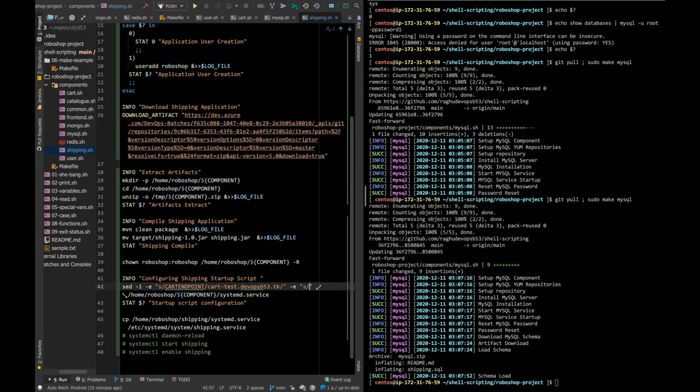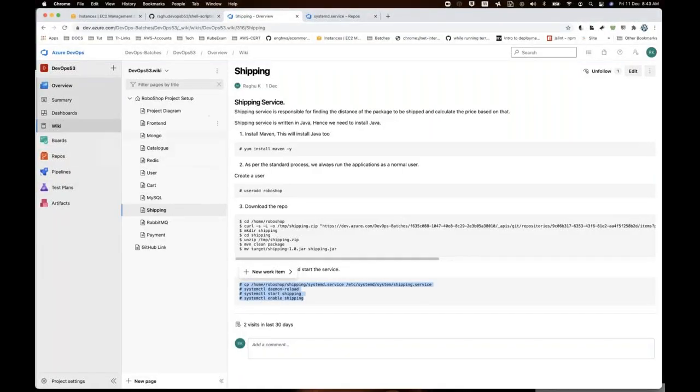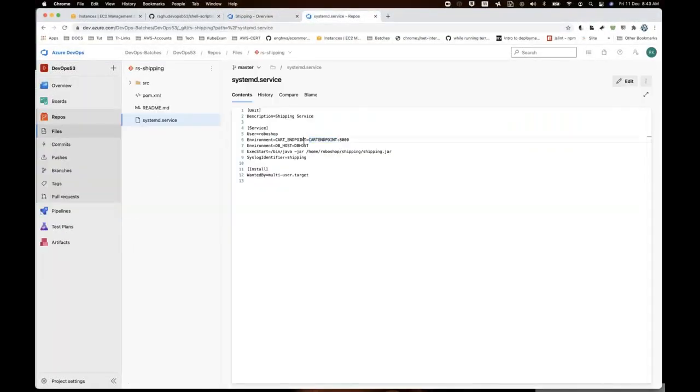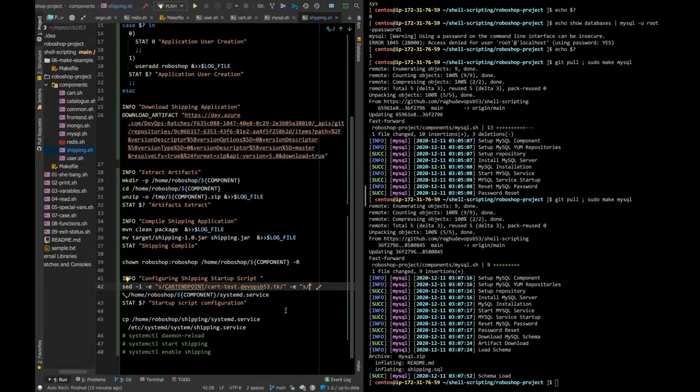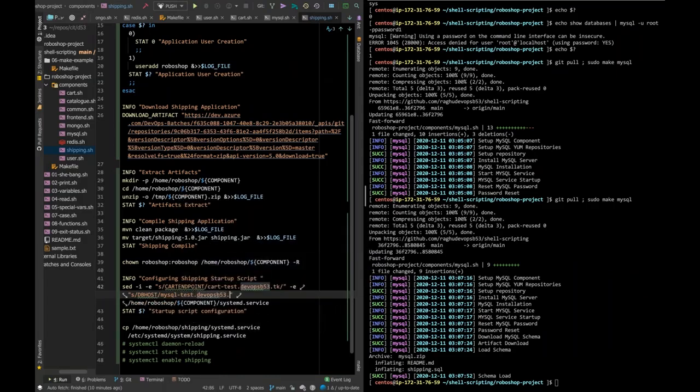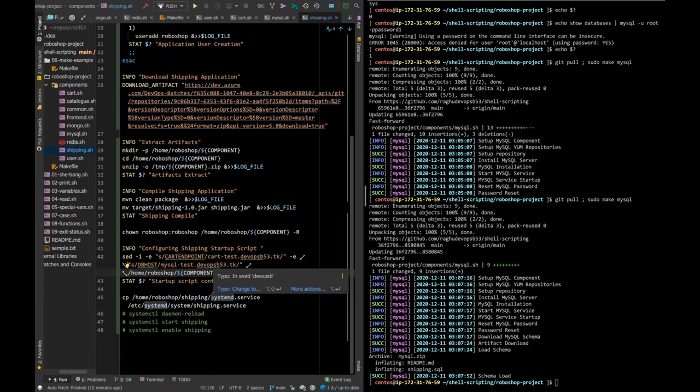So search for DB host. What is that? DB underscore host or DB host. Search for DB host and replace it with mysql-test dot DevOps b53.tk /. Okay, so substitute SCD command. It's like the vi editor substitute we talked about already, right? Yeah, this is the one you have.